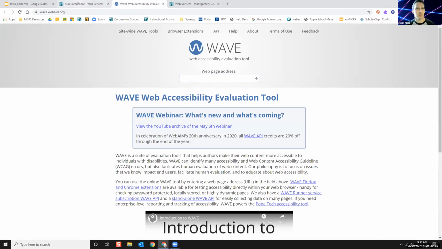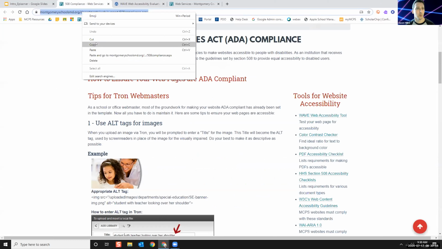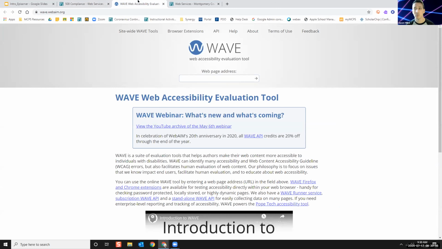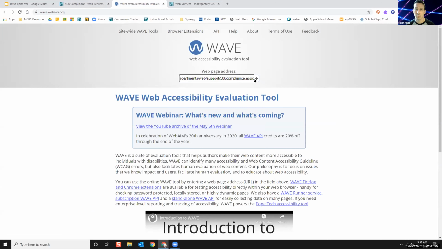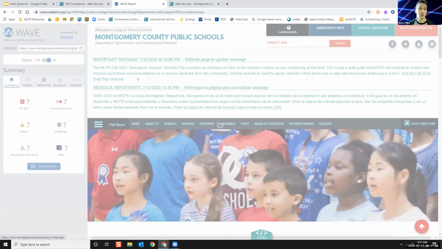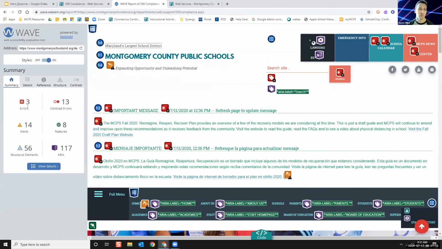So what I would do is I would copy, sorry, I did that a little quickly. I'm going to copy that website. You could do this for your school's website. And then you would paste that web address here and click that little arrow to go. It's going to run a scan of your website to see if it is 508 compliant. On the left-hand side, it's going to highlight where there are errors. Anything that's in red is something urgent that needs your attention.